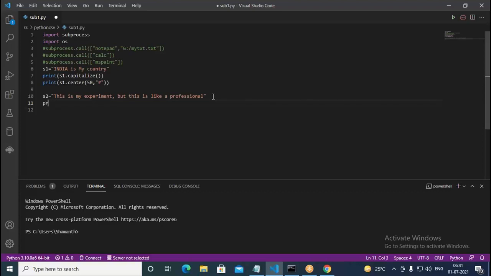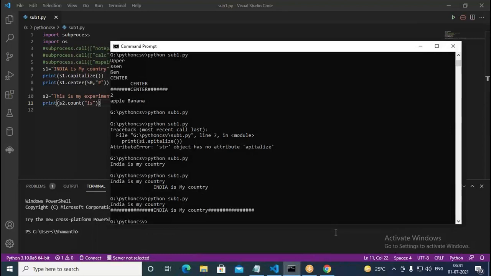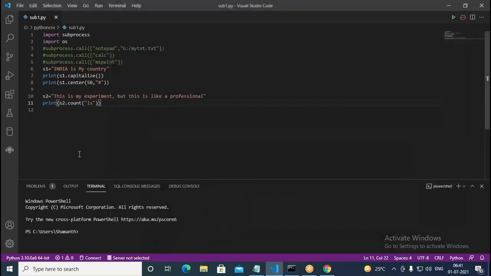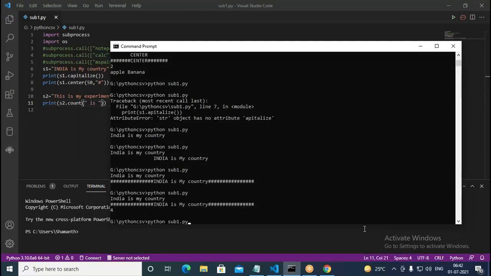When you go with print, say s2.count and then specify the letters "is". In such cases, it should print how many times it's getting repeated. It's coming here 4 times, because it also counts "this". Suppose you want only the independent word; put spaces before and after. In such cases, it says only 2 times.